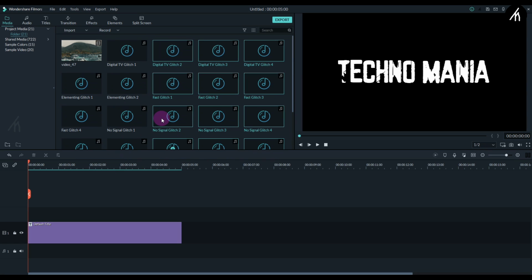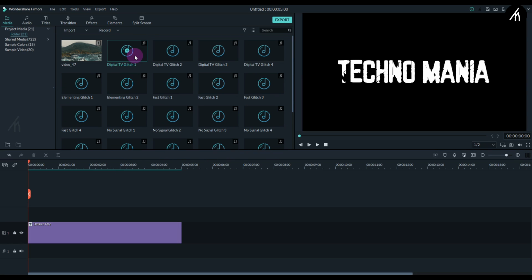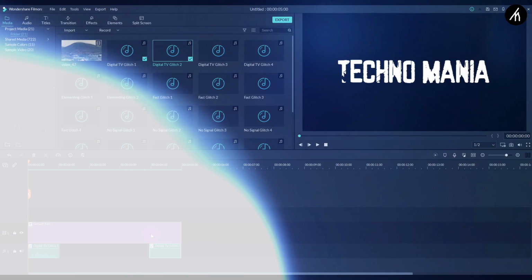Once that is done, now import the glitch sound effects into Filmora that I have provided and then take any one of it and put it at the start of the text. And now also put one at the end of the text too.